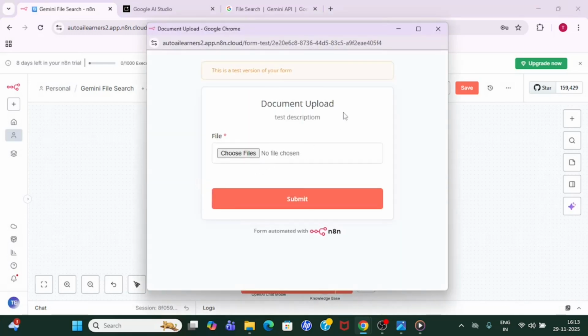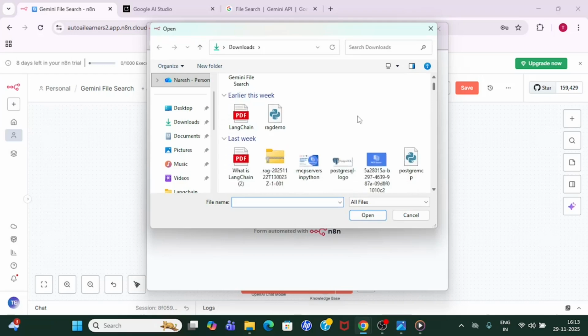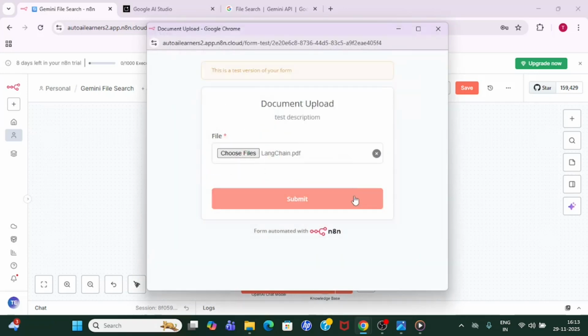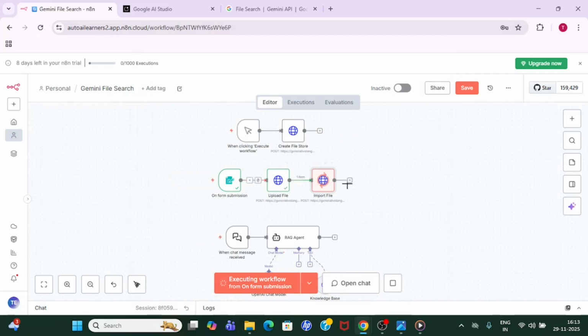Then it will ask you to upload the document. Click on choose files. You can upload n number of documents. In this case, I am uploading just one document for now, which is documentation about LangChain, and then click on submit. Once you click on submit, that file will be uploaded to Gemini files and then imported into our particular file store. That's it.